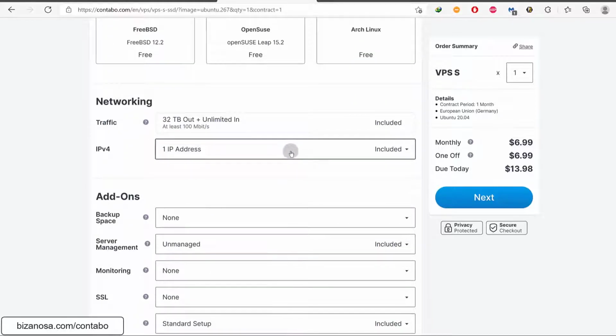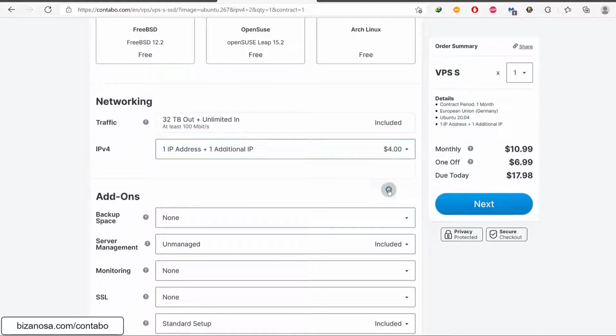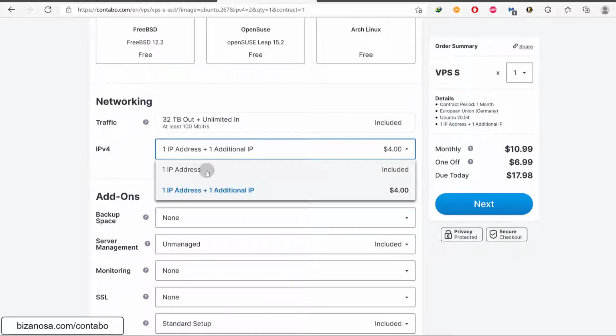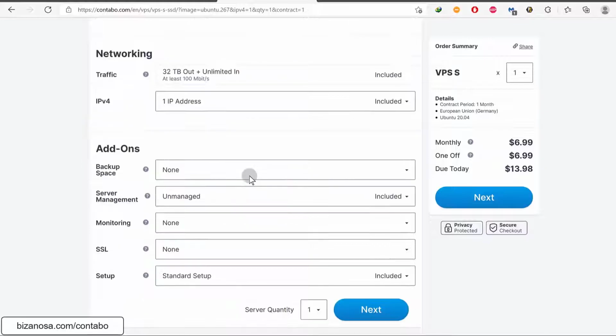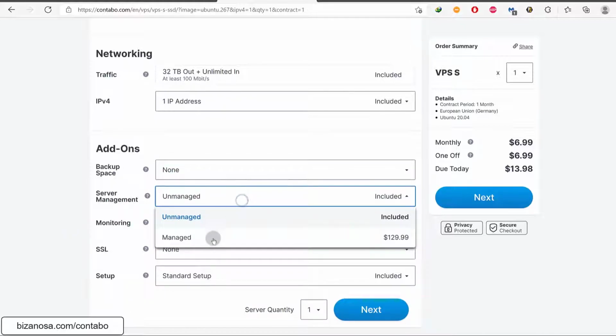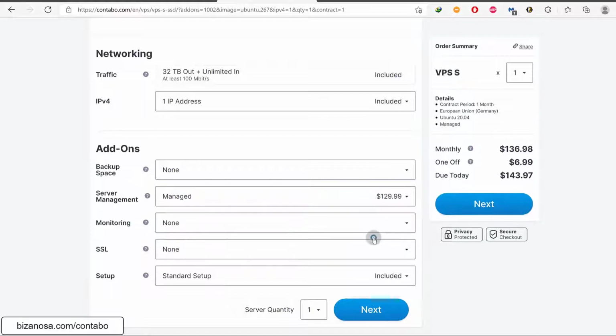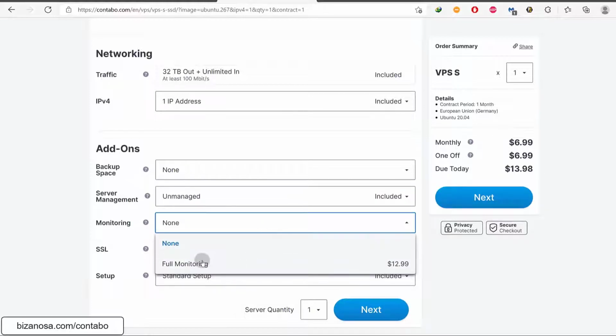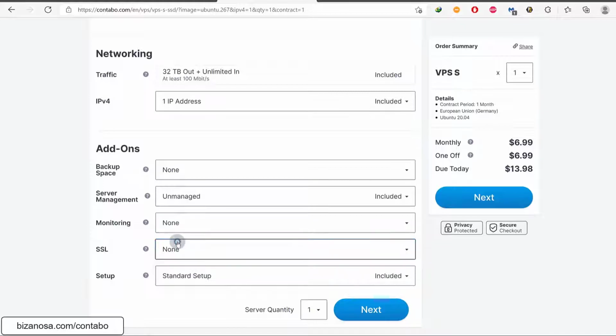IP, you can add another IP. If you want to add an additional IP, it will be $4 a month. So your monthly charges will also increase based on the IP addresses that you add. So we're going to choose only one IP address. And then backup space, if you want to add backup, you can do that, and the prices are there. If you want your server to be managed by Contabo, you can see that's the monthly price. You can monitor your server and see how it's performing. If anything is happening that you don't want, any resources being overused, you will get alerts for that.